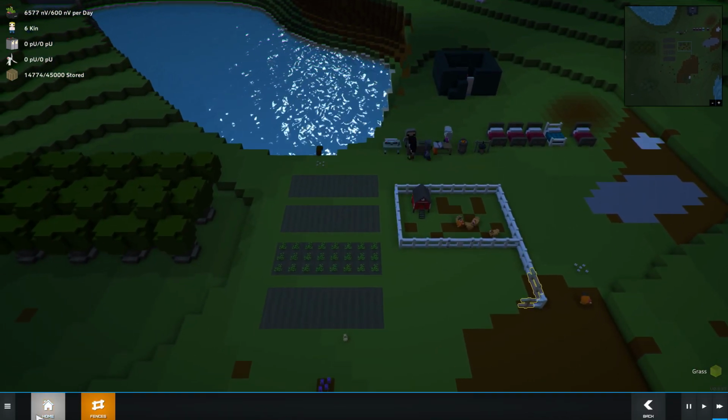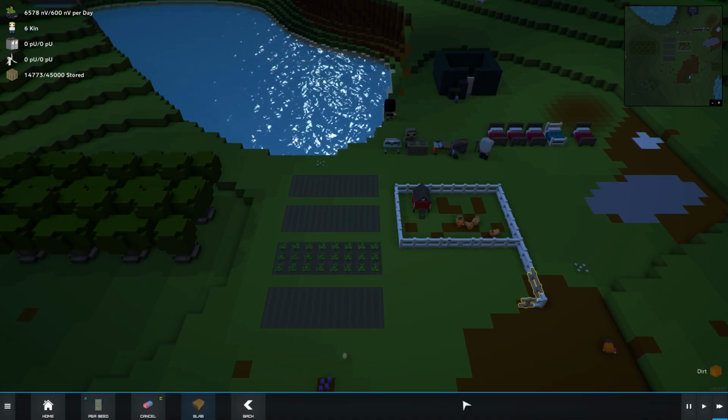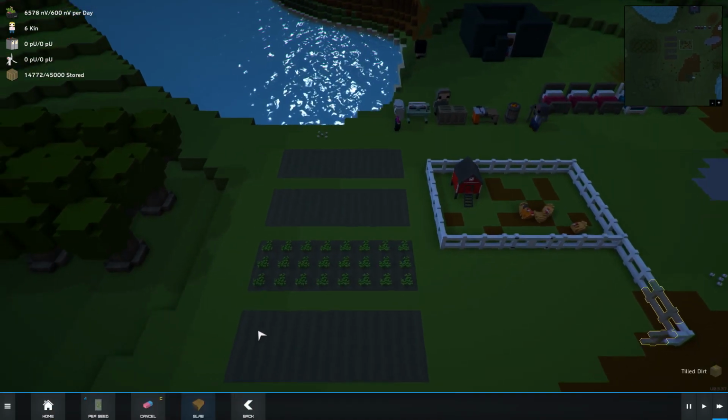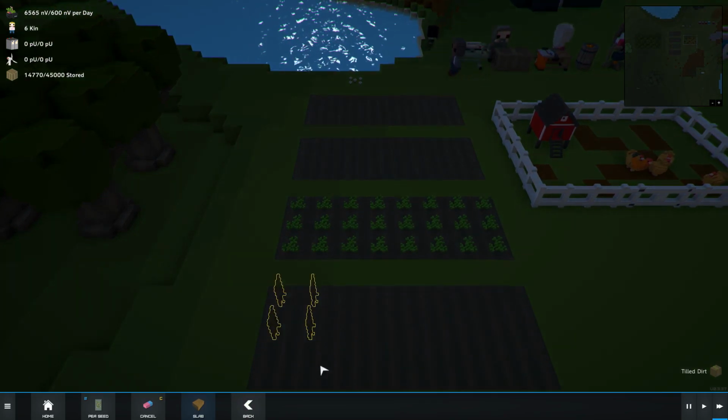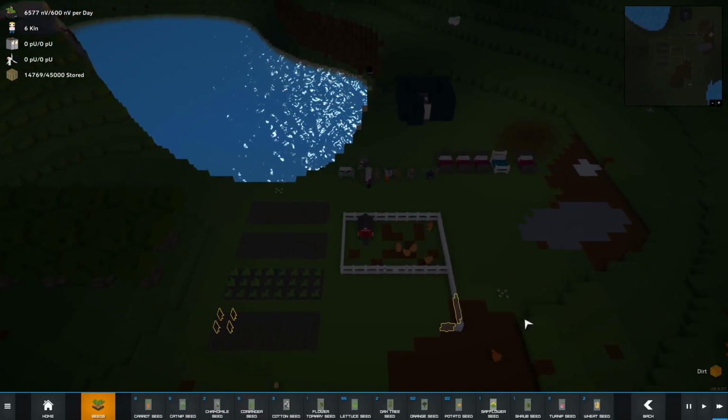Oh, I should probably place some more peas down to get done. There we go, so now we've got 4 peas. Yay!